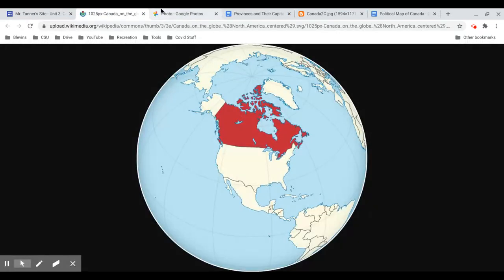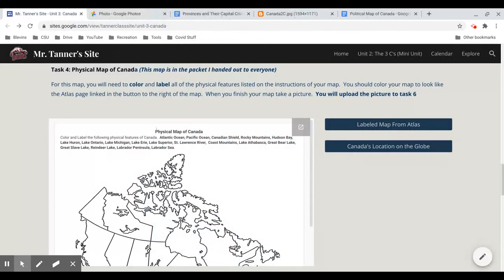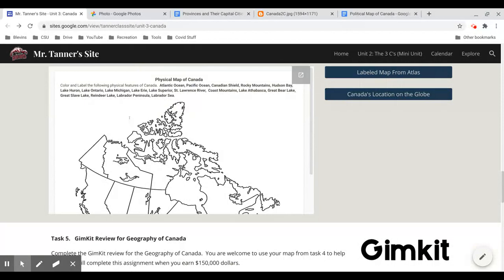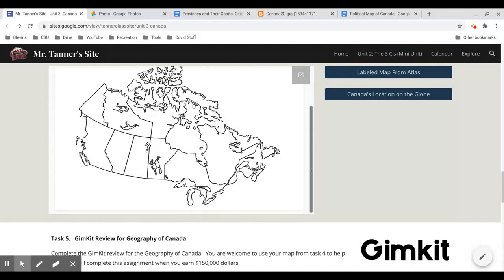And then once again, here's Canada's location on a globe as an inset map. Again, this map should be in your packet as well. If you've lost your packet, just like I showed you in task number 2, you can make a copy and print your own or trace it if you need to.